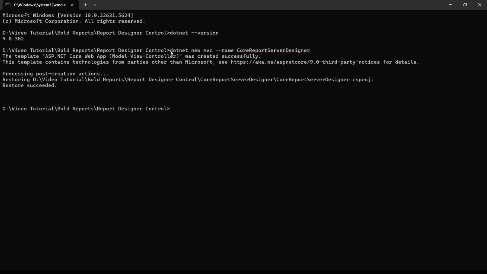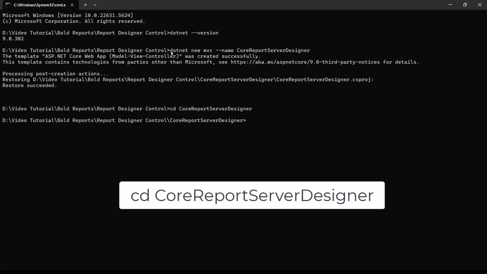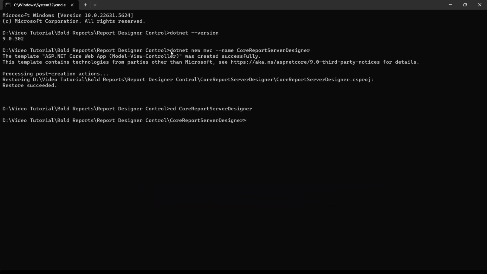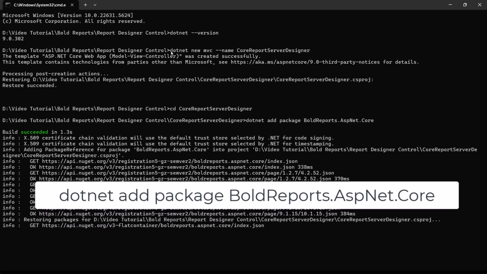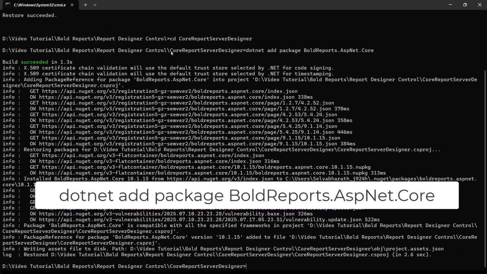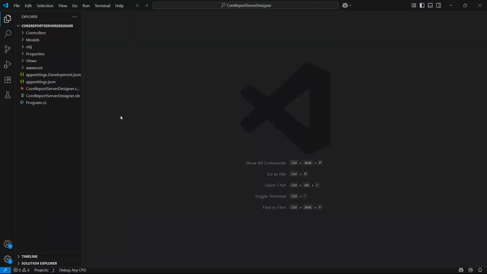Once the application is created, I need to install a NuGet package to add necessary dependencies for the application. To do this, I change the current working directory to the application's root folder. I am adding the boldreports.aspnet.core package to this application, which allows users to create, view, and export various report types. It also contains tag helpers for creating the client-side reporting control. Then, I open the application folder in Visual Studio Code.